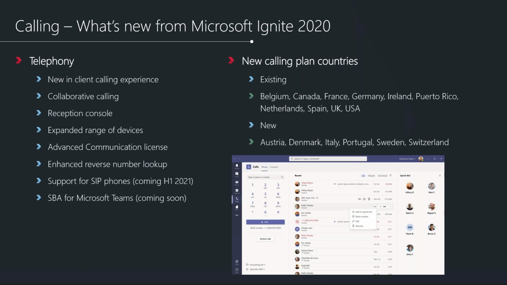Honestly, Microsoft have been a bit slow on adding new countries this year. I think that is a combination of the countries that are left are the more difficult ones to get approval in. And obviously COVID, I think, has had an impact on that as well. So I'm expecting next year there to be, again, more additions coming on that one. Probably the biggest announcement for me was the Teams SBA.